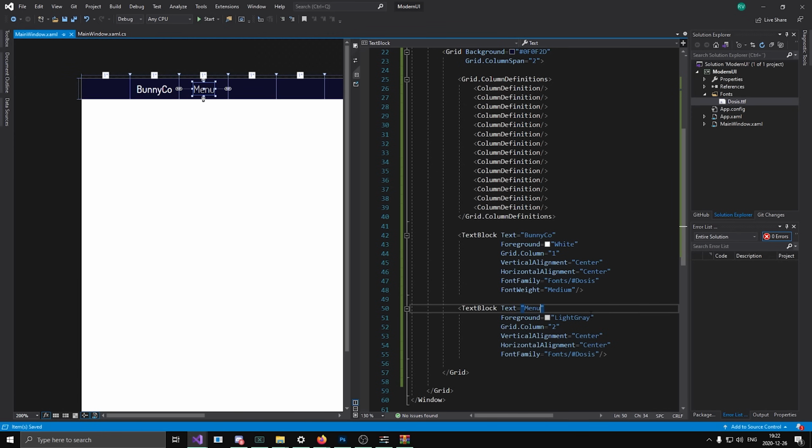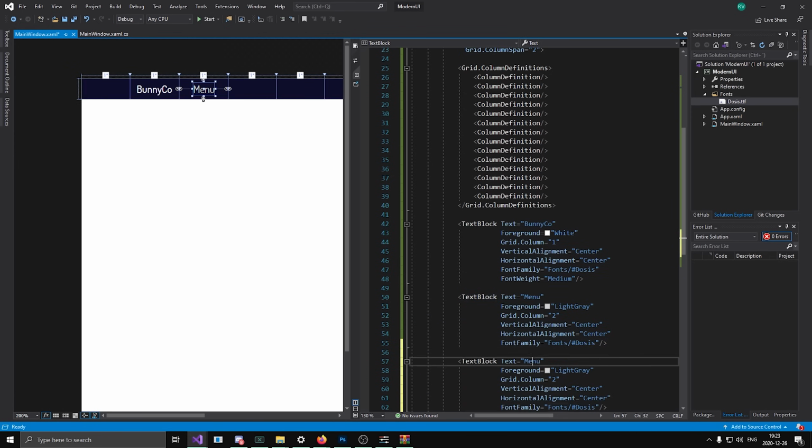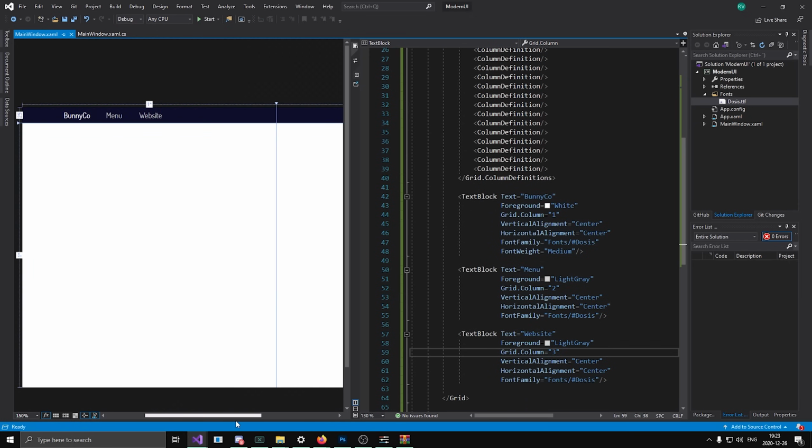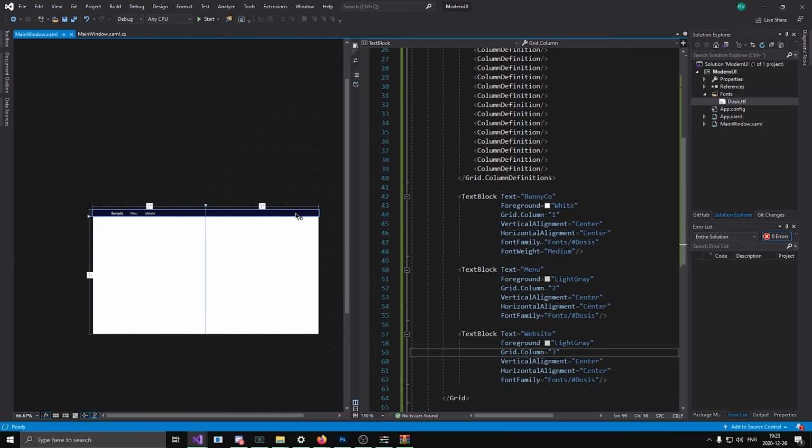So I'm gonna write, I don't know, menu, maybe. Let's add another one, call it, I don't know, website. So website, let's make sure to change the column to 3. There we go, looking nice, looking nice. Now as for the button on the right hand side, we're gonna add it once we finish the button right here. So let's start working on the content.